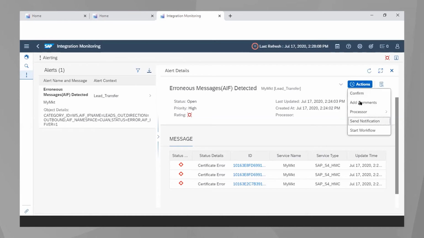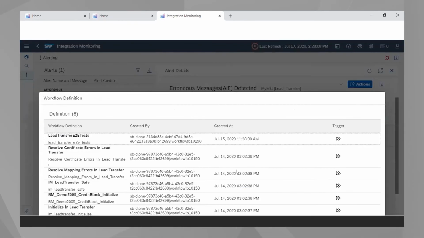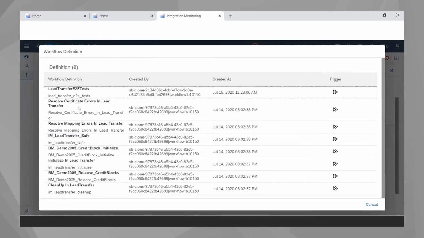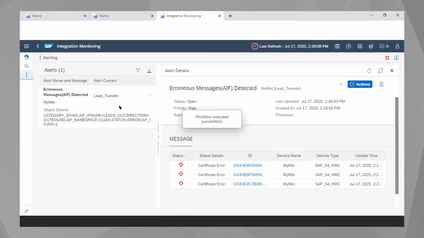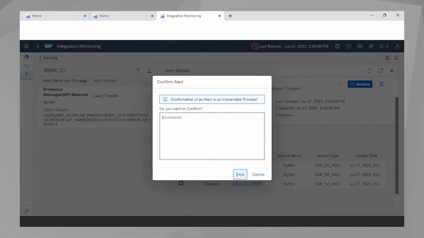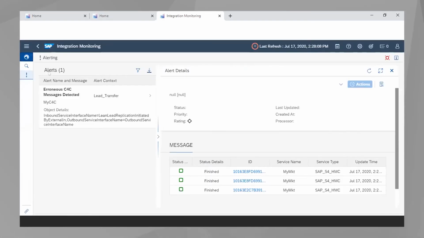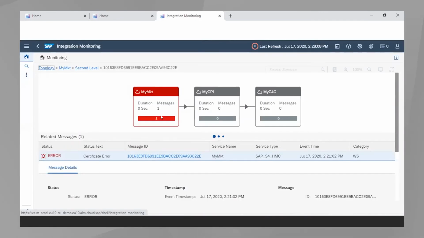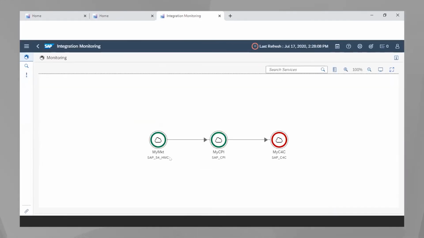So now IT can simply start a workflow. And we have a prepared workflow now toward the certificate issue, which can be selected, which resolves the problem automatically. And we see now here by refreshing in the alert inbox that at the end the issue is resolved. And so we can confirm the alert. Now if we go back to monitoring, then we see, okay, this was working perfectly.